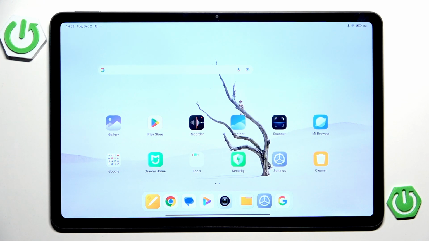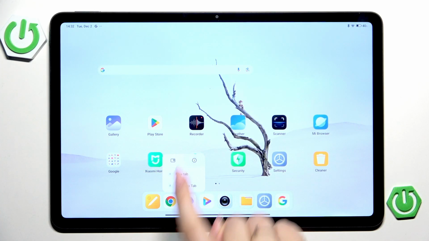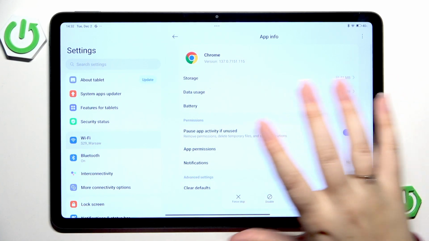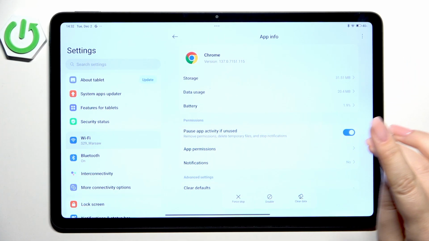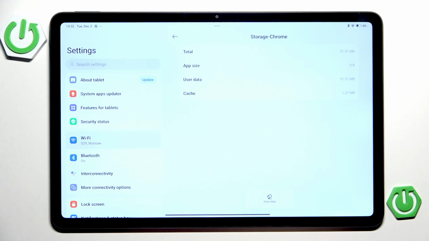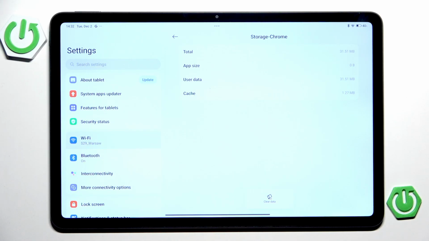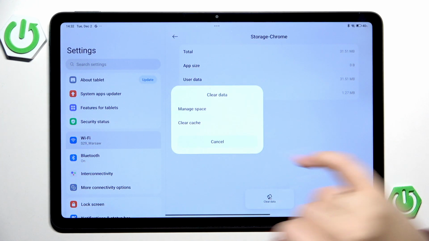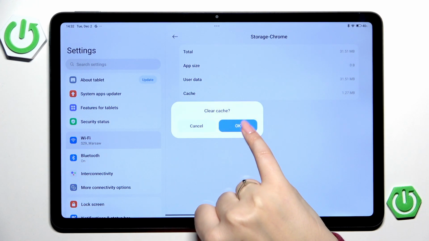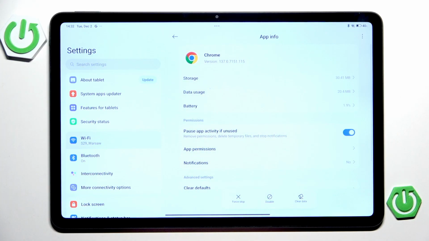So let's pretend I've got problems with Google Chrome, so with the browser. All we have to do is to tap on it and hold it, and then tap on this info icon. So here we've got this app info section, and first of all, let's go to the storage here at the top, and here we've got something called cache. Cache are junk files which are saved by your device, but they are not necessary for the proper usage of the app. And to be honest, they might sometimes interfere. So what I highly recommend to do is to tap on clear data and tap on clear cache. Tap on OK and your device will immediately remove it.